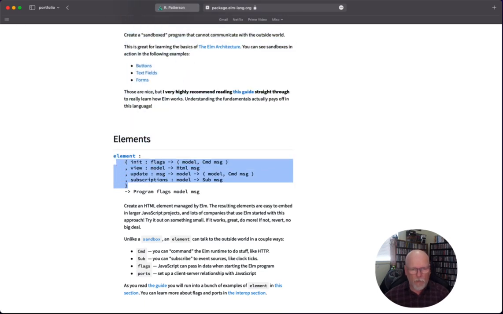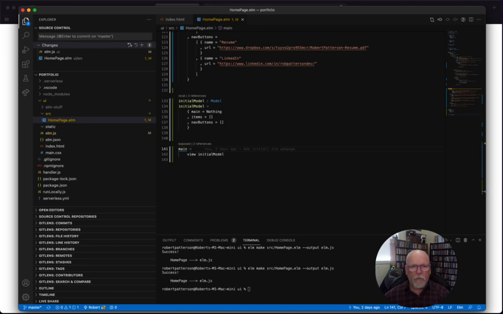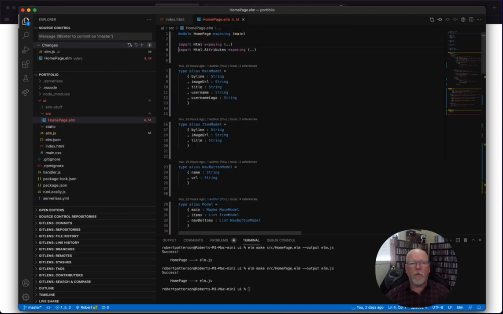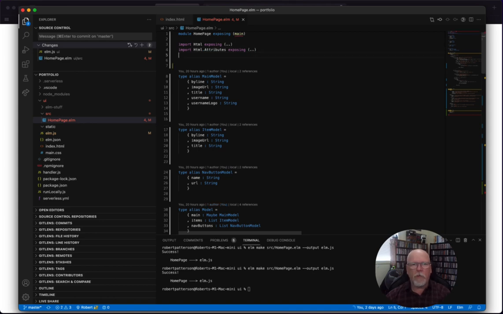And we'll go over to our code. And we're going to get rid of this. And we're going to say main is Browser. Oh, I always do this. Yeah, I haven't imported it yet. So it is part of the main Elm. We don't have to do an Elm install on Browser, but you do need to import it to say I'm using this.